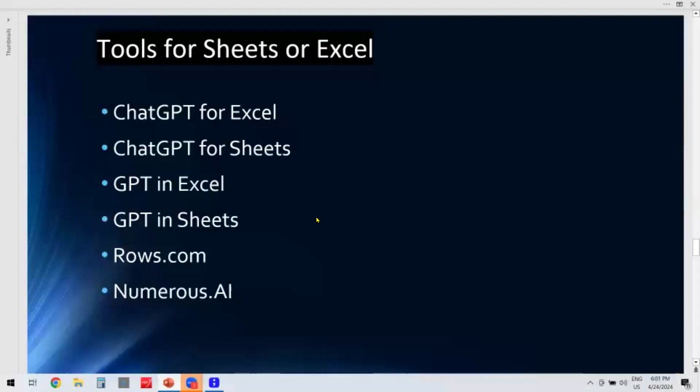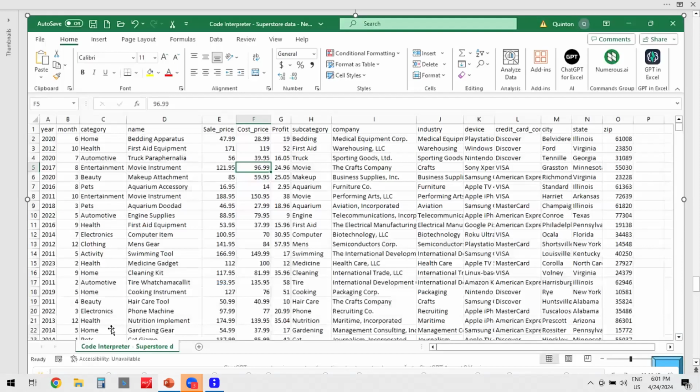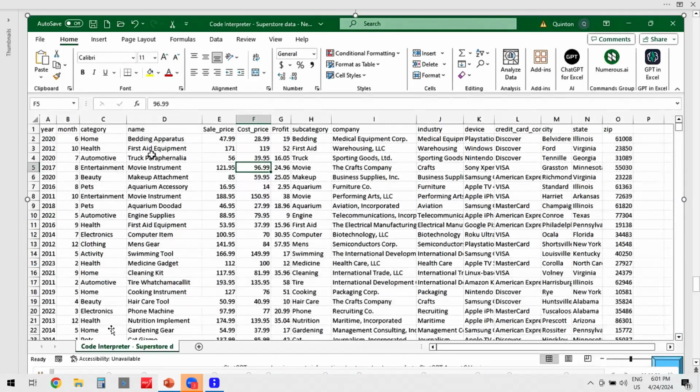So these are the tools I was talking about. ChatGPT for Excel, ChatGPT for Sheets, GPT for Excel, GPT for Sheets. Those are different ones. There's another tool called Rose.com, which starts getting into analytics, and then Numerous AI is another one that's pretty good. Then, for those of you who've been in ChatGPT for a while, you'll probably know that there used to be a tool called Code Interpreter, and they changed the name to Advanced Analytics.